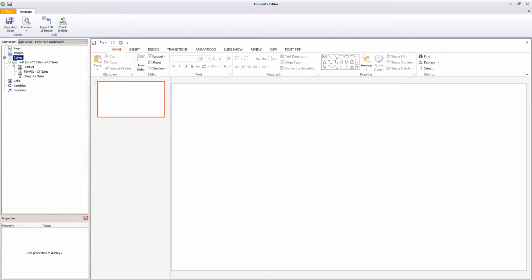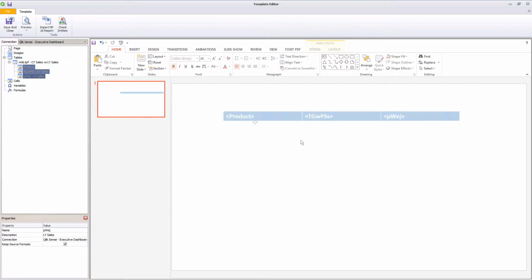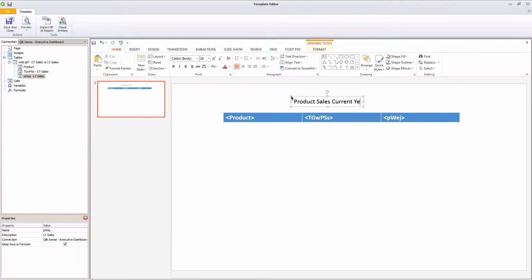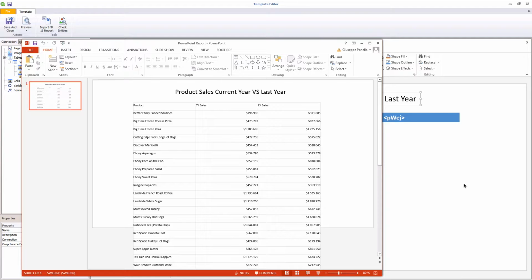Then, expand the Table node and select the fields you want to add to your report. Then, drag and drop them onto your report. Next, you can add a title to the slide. Now click on Preview to see how your report looks.